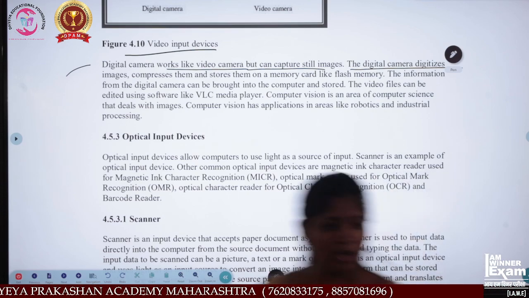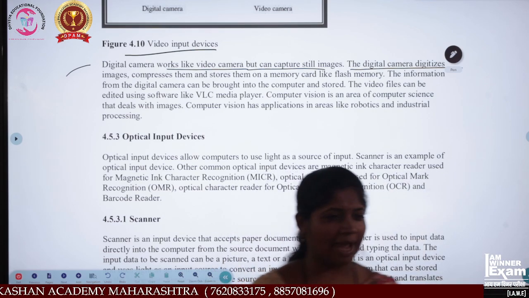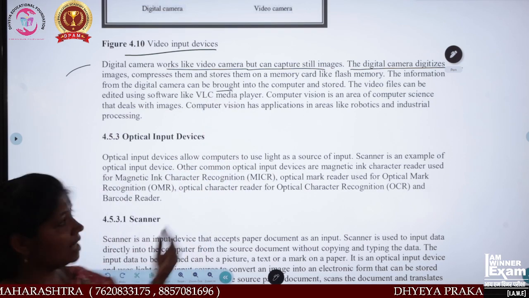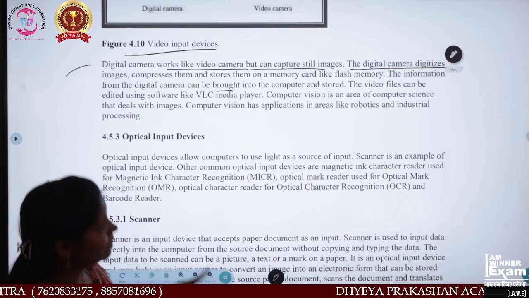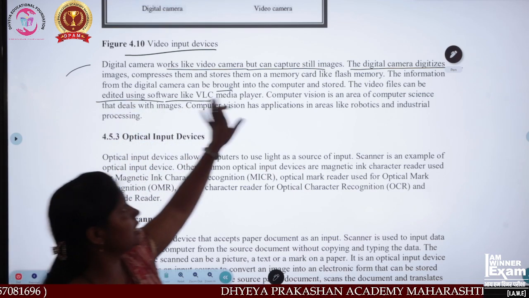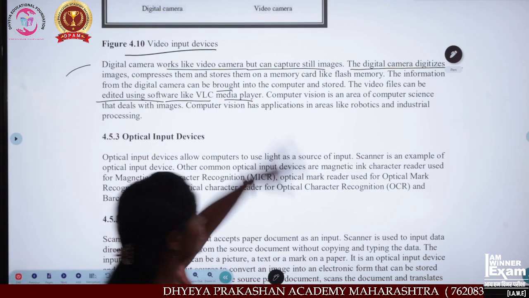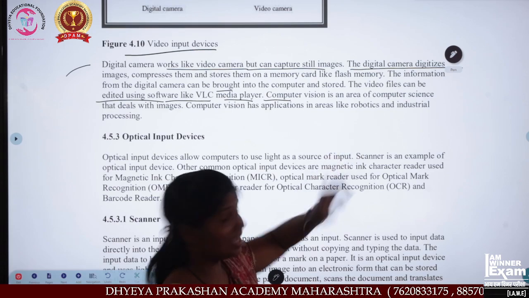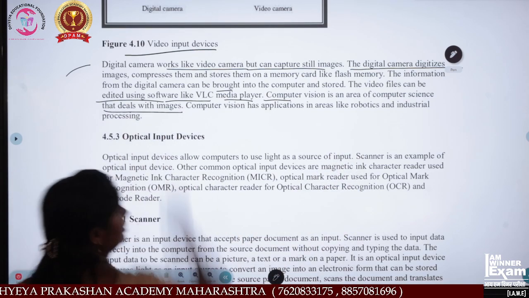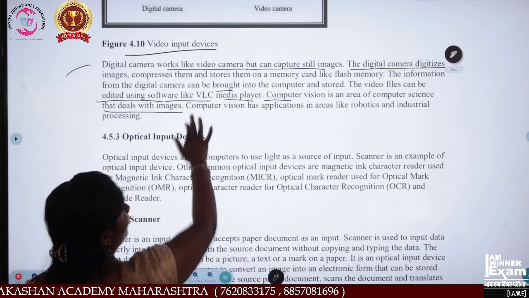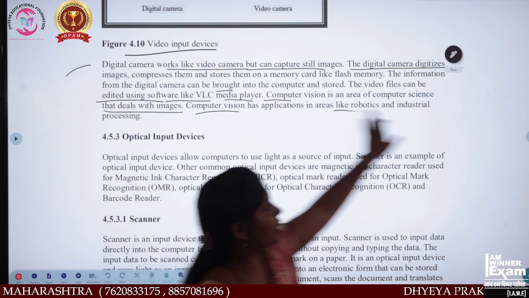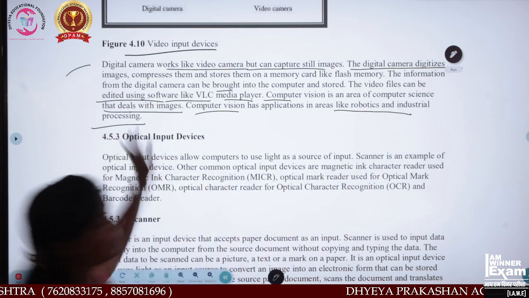The information from the digital camera can be brought into the computer and stored. The video files can be edited using software like VLC Media. Next, computer vision is an area of computer science that deals with images. Computer vision has applications in areas like robotics and industrial processing.